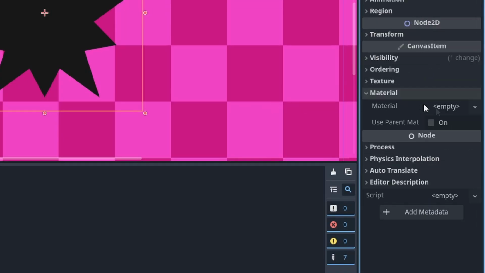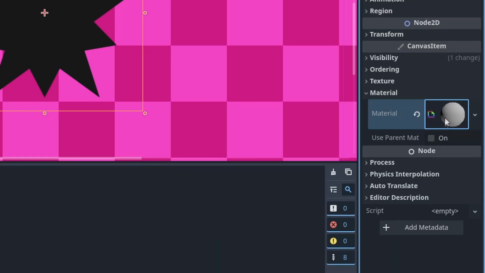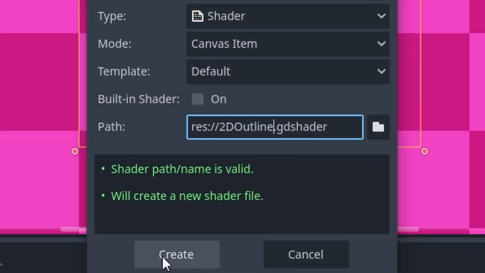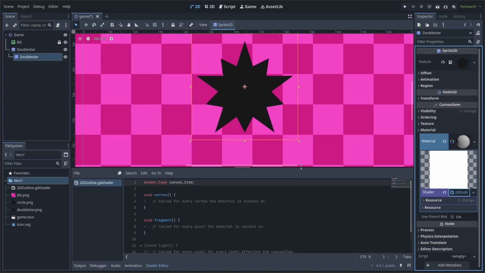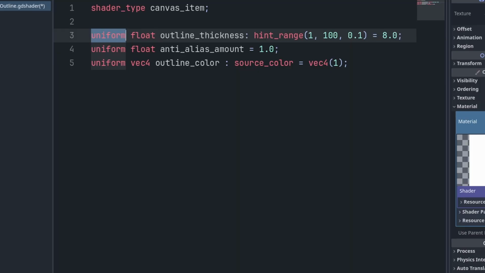Under the Material tab, select Empty, create a new shader material, select it, create a new shader. I will name it 2D Outline, then select it to open up the script. In the code, I will create three export variables, which are known as uniforms. This includes outline thickness, which can be equal to any value from 1 to 100 at a step of 0.1, anti-alias amount, which can basically blur the edge of the outline so it isn't jagged and pixelated, and outline color, which we can use to change the color of the outline.